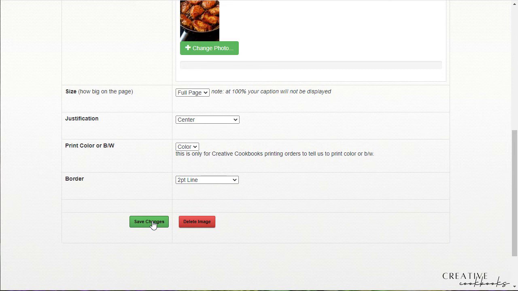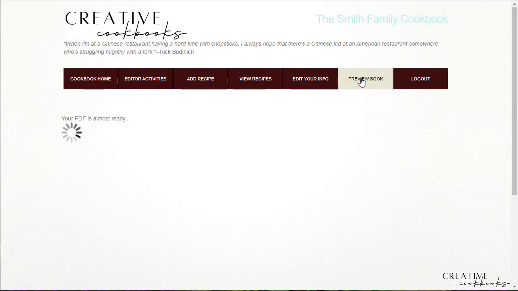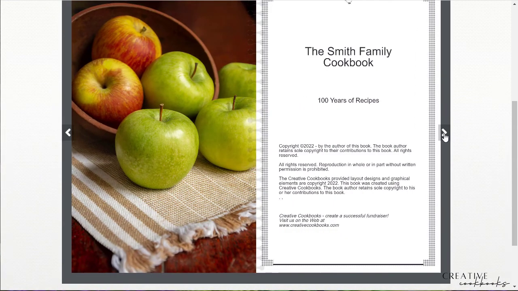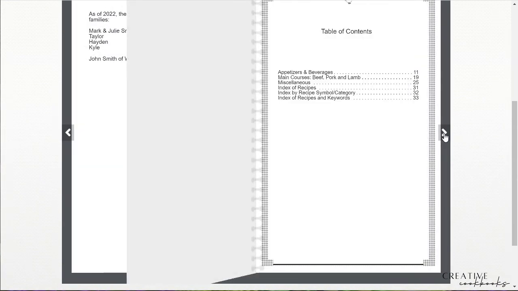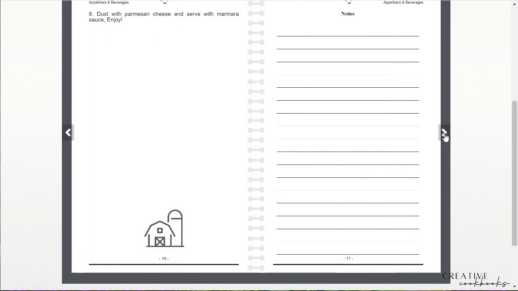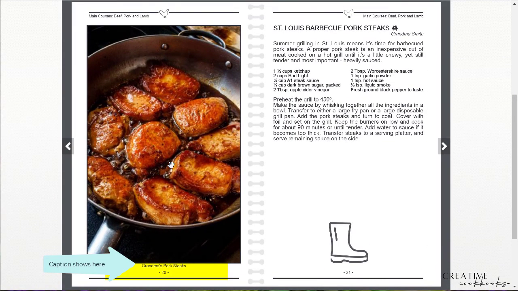Now, when we go back to preview our book, we're going to be able to see that that picture of those pork steaks came up perfectly. And then we're going to look at our 3D preview in our browser. And then we're going to navigate over to the pork steaks. So just popping through here. We want it to look hopefully just like those, right? And boom, there we go. There's our pork steak photo next to our recipe in perfect order.